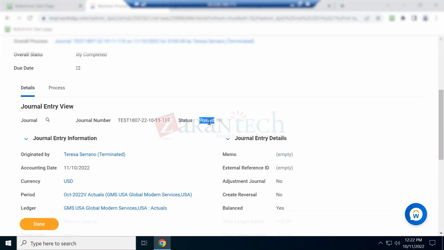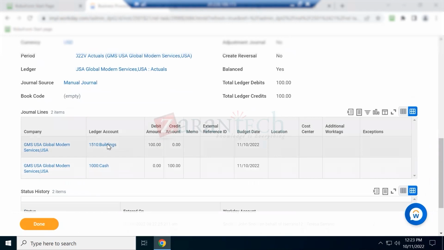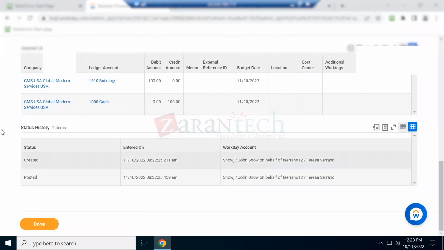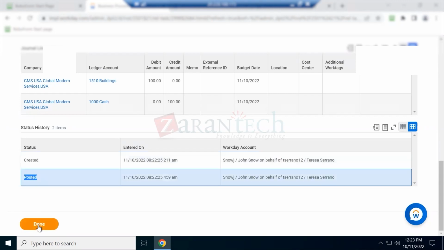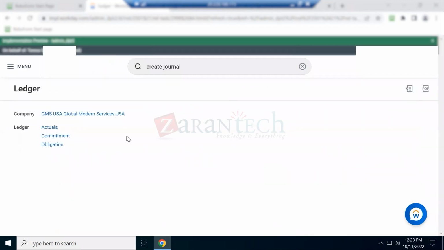A journal has different statuses. When you create the journal, it is in progress. When you submit the journal, it turns into posted. Financial impact comes only when the journal is in a posted state. So here you can see that building and cash, debit and credit, are equal, and the transaction is booked. For example, the first status is created and the other one is posted. Click done.